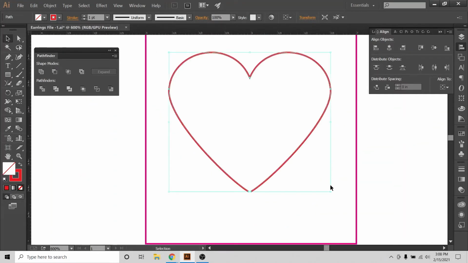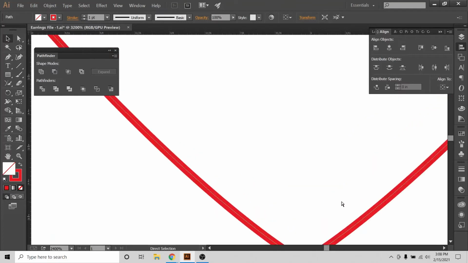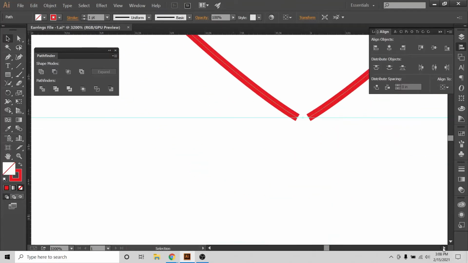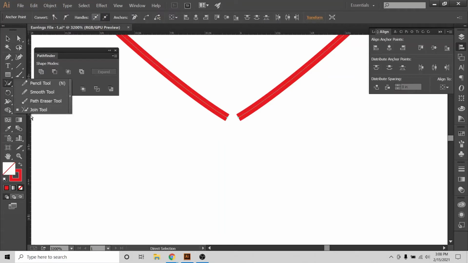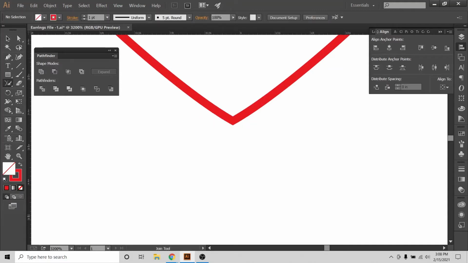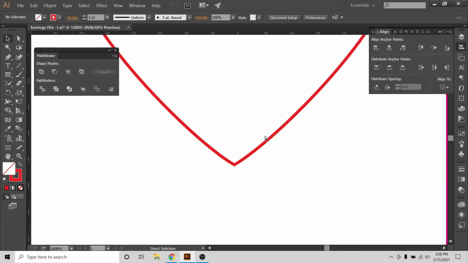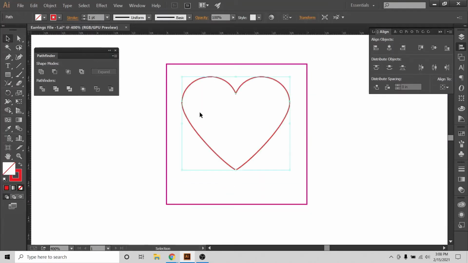Now I'm going to go to the lower part of the design right here, and again deselect everything, select the direct selection tool, select only these 2 points, then go to the pencil menu, select the join tool, and join them like that. So now you can see how my shape is looking. This shape is ready to go.